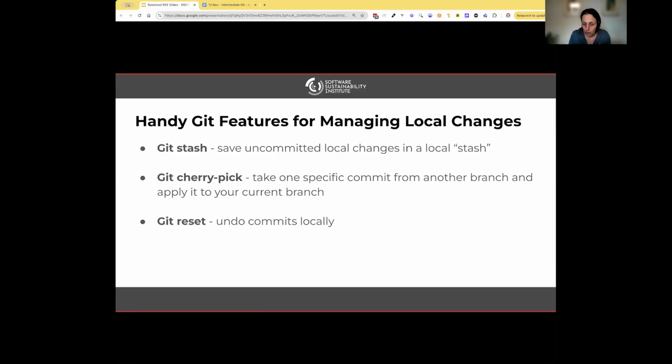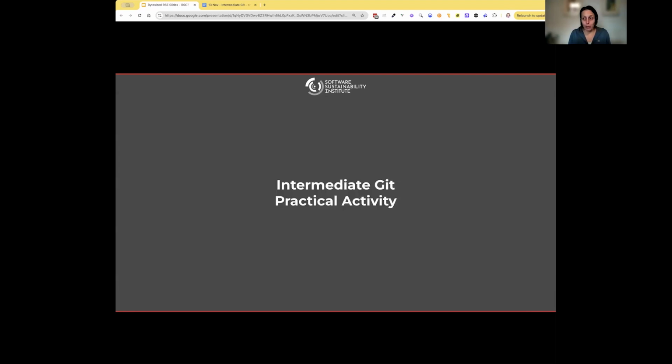Okay, so with this, we are going to start practicing these Git features, and I'm going to hand over to Aman to take you through the practical activity.